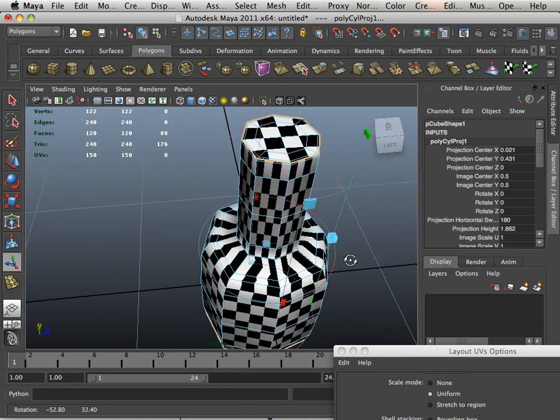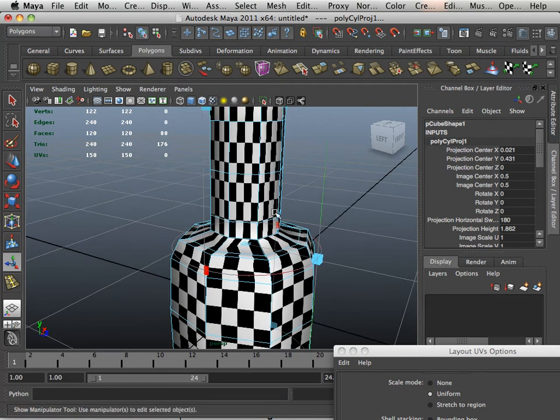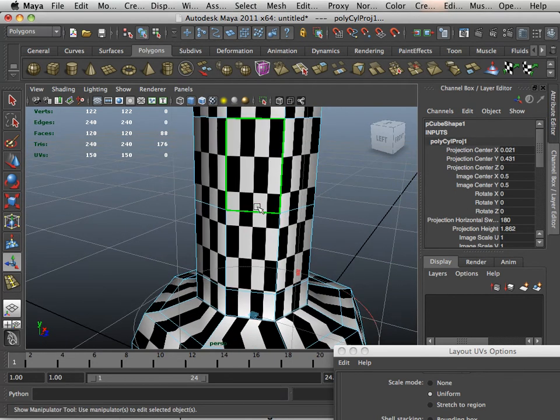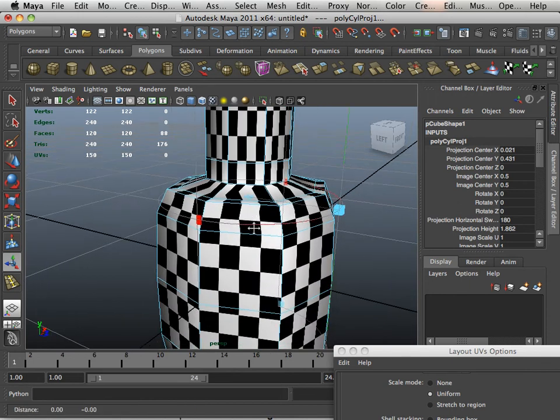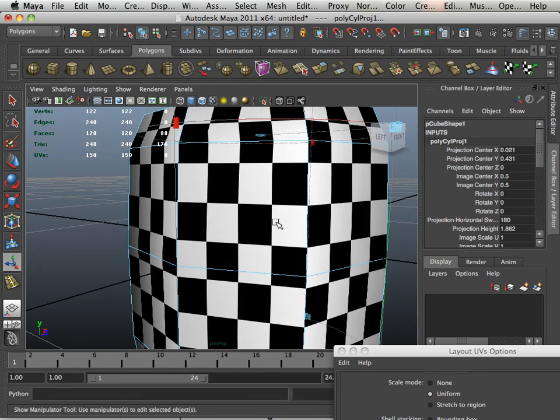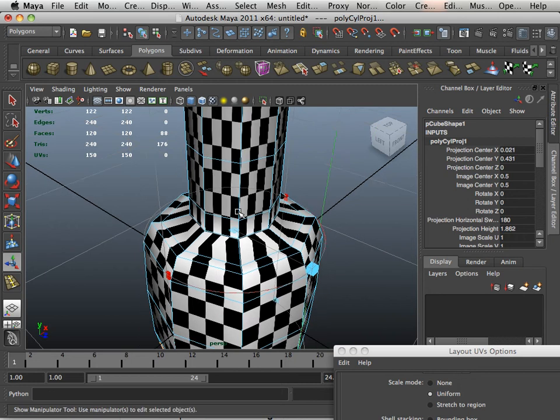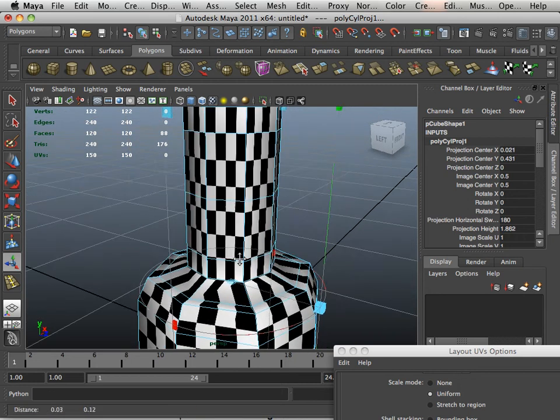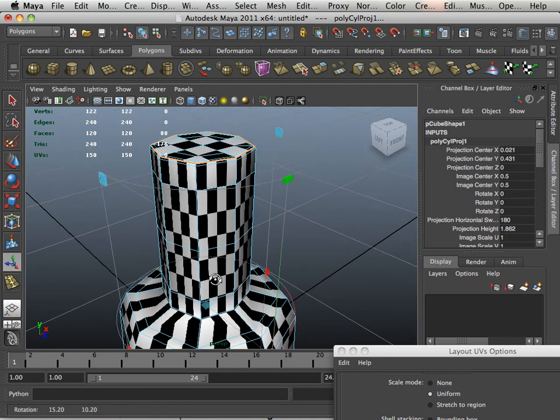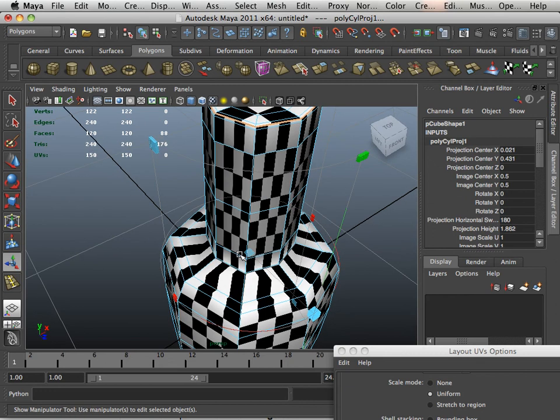So now I have a uniform texture that spreads across it, but you're seeing that the checkerboard pattern up at the top represents a rectangle, and the checkerboard pattern here represents a square. So now we have to look at how we're going to fix this so they both represent a square. And what do we even do about this right here?